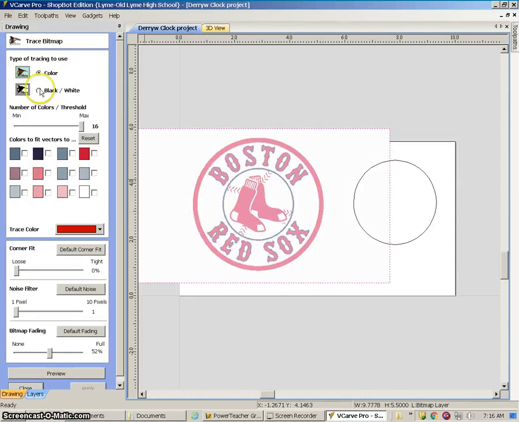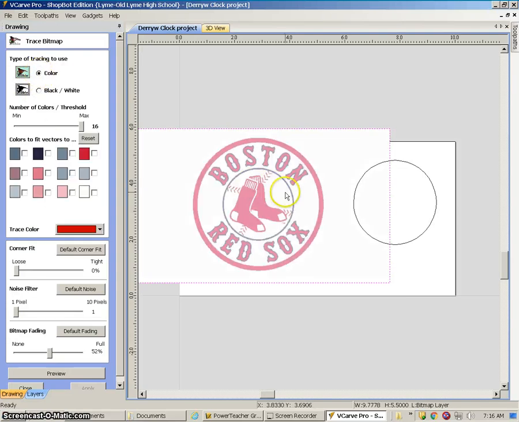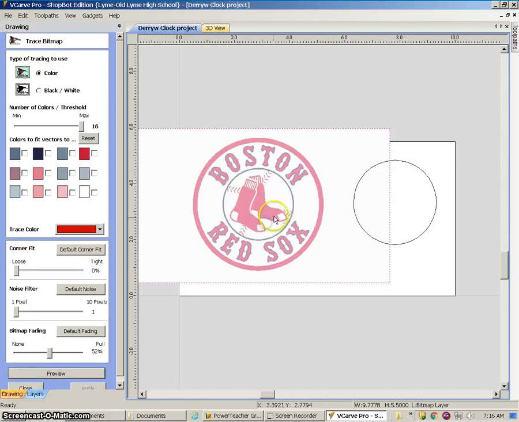Now there are color options. You can turn it to black and white. In this case it's a color object, so I'm going to leave that. And I'm going to hit a preview and see which color. It's asking us which colors do we want to trace, and let's see what happens if we just select these and do a preview.